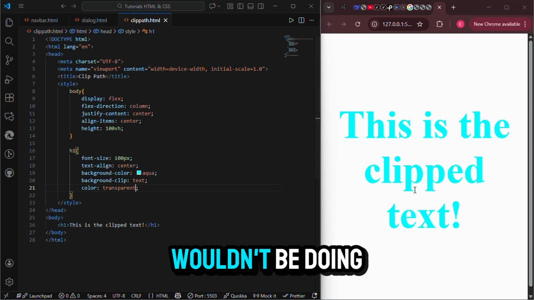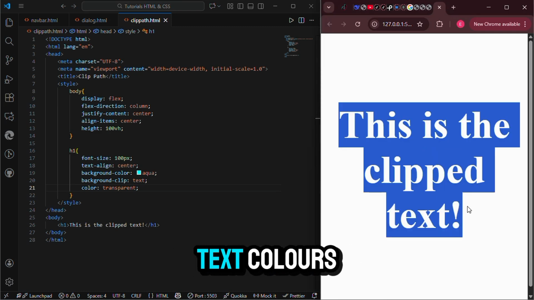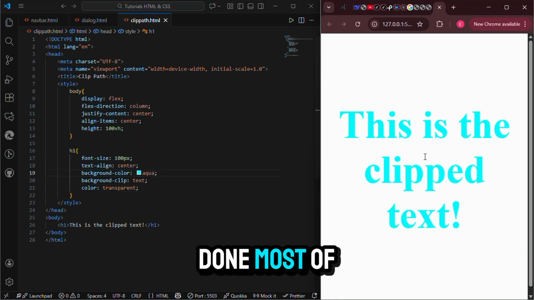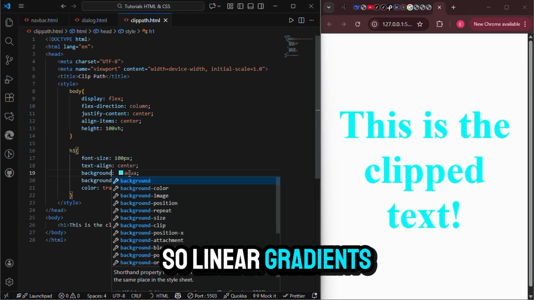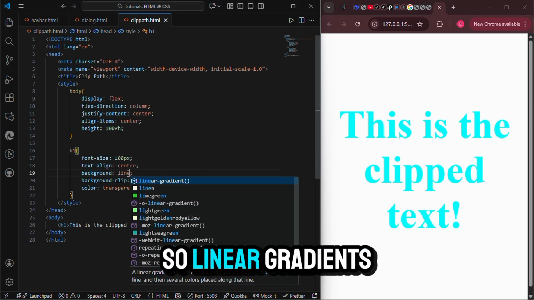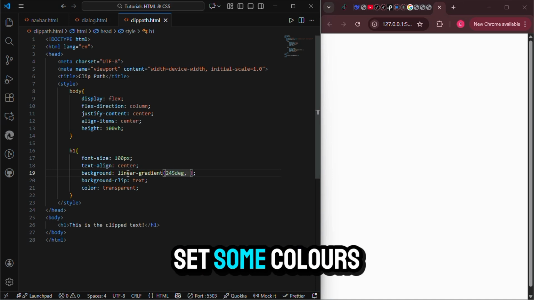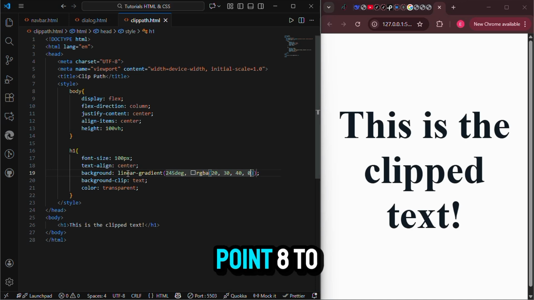So mostly we wouldn't be doing static text because you can just do this with normal text colors or color grading. So what is going to be done most of the time is that we'll use gradient color. So linear gradient, that one is available with background. So linear gradient, and we're going to go about 245 degrees, and we're going to set some colors up. So RGBA, so we're going to set 20, 30, 40, and I'll go with 0.4.